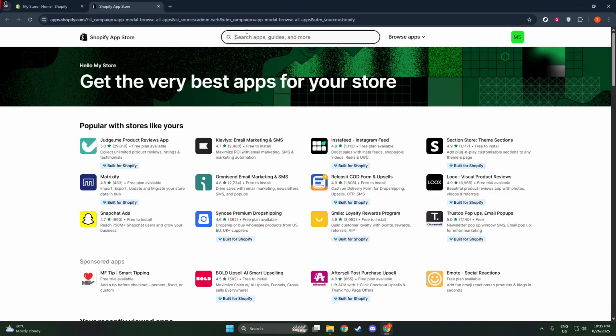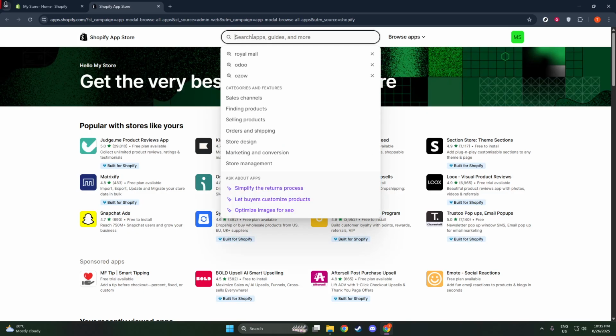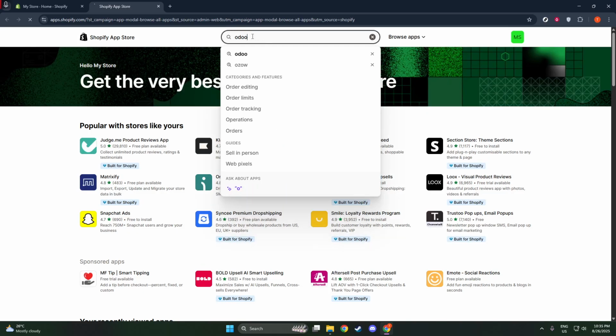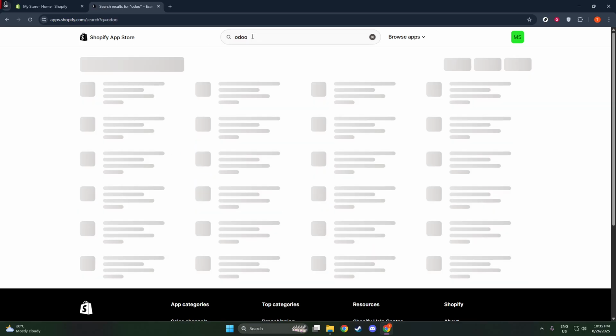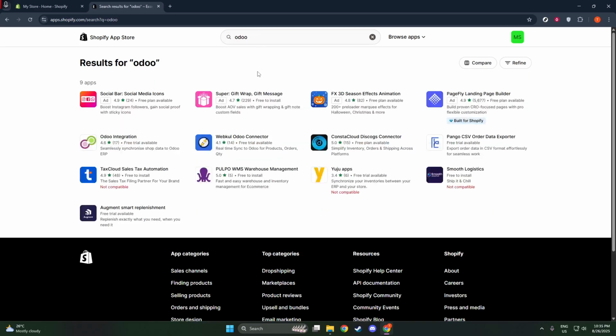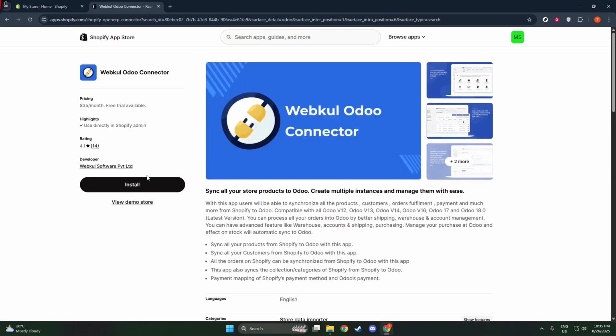First, let's talk about what this integration entails. Odoo connector acts as a bridge between Shopify and Odoo, the popular open-source ERP system. It's priced at $35 per month, with an option to try out the full features free for a week. This tool supports Odoo versions 12 through 18, making it versatile for various setups.